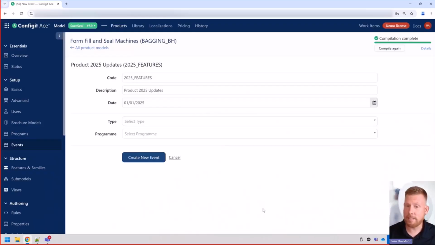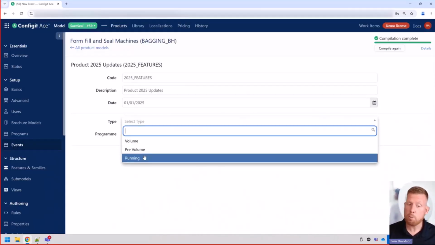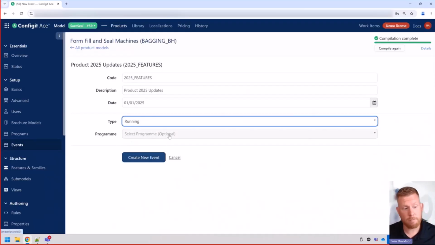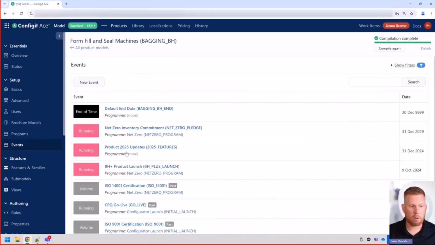Now, by itself, effectivity is just a date. It's just a way to set an instance of an occurrence. The type, running, we could also do volume or pre-volume. And of course, if we wanted to create programs, a set of events, we could do that as well. Let's go ahead and create new event. And now we can have our 2025 product feature updates.